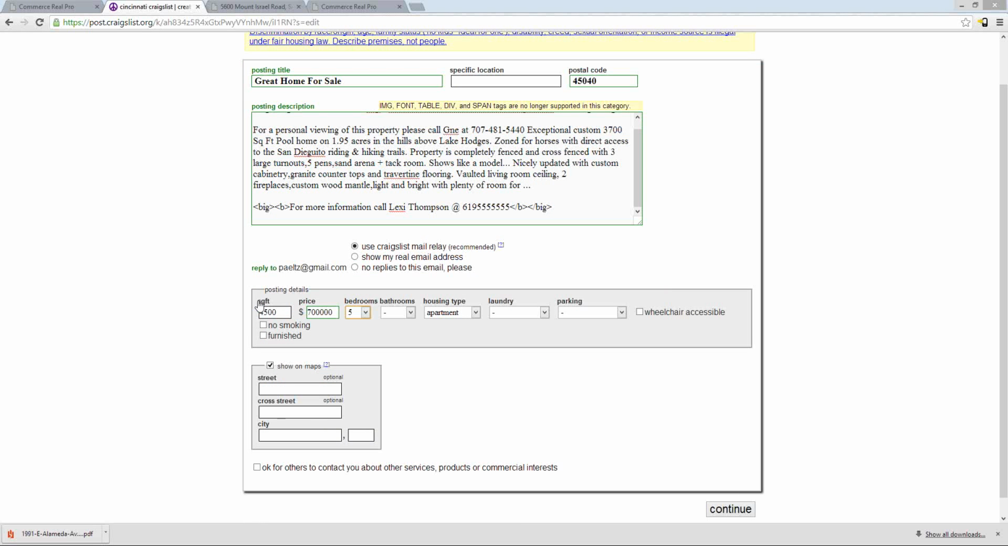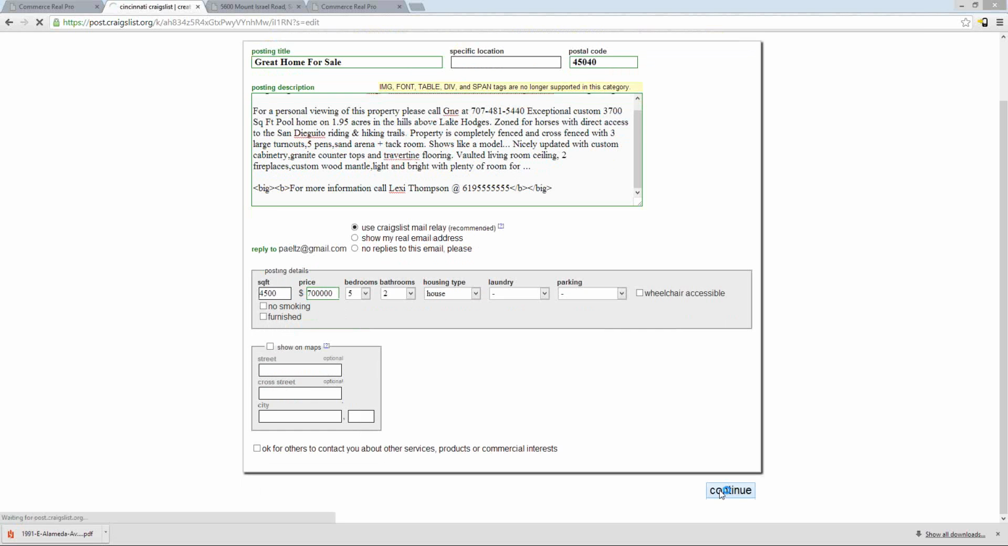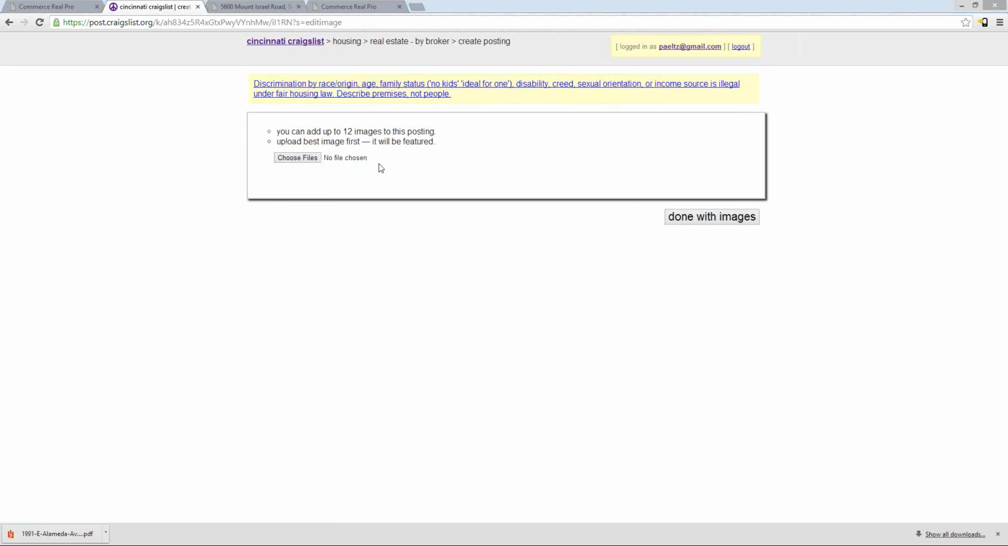bedrooms. So we do have to fill in all of this information now, or it's better if at least we fill it in. Let's see, house. And we're going to choose not to show it on map. Then we're going to click continue. And you can show it on map if you want.